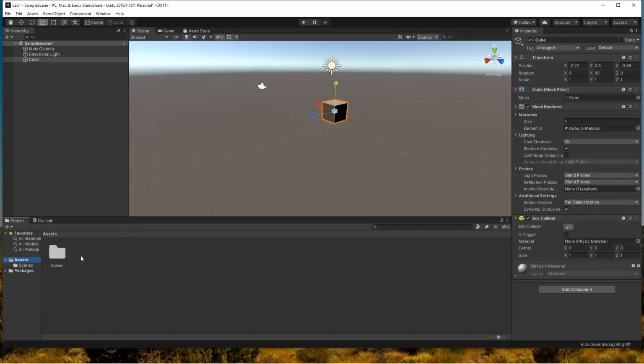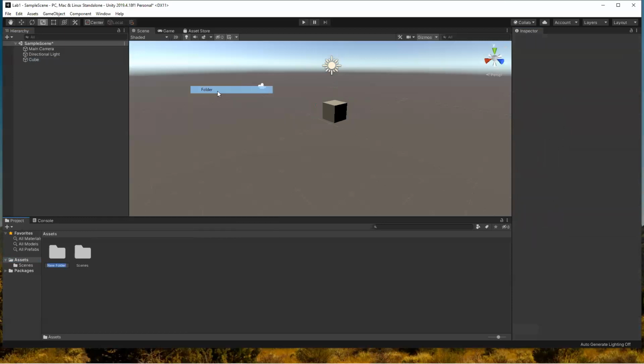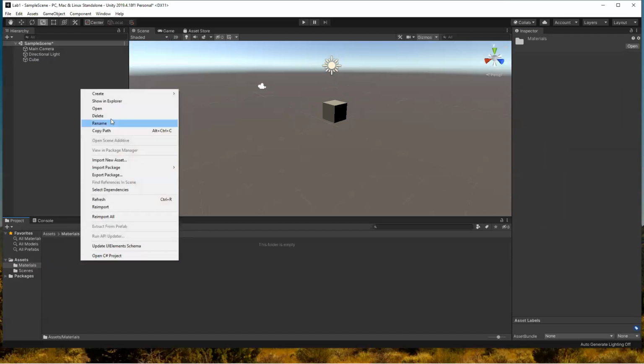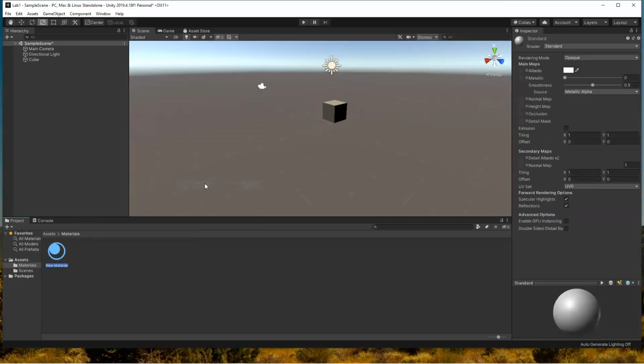Anyway, so here, first of all, we're going to go ahead and create a materials folder. So I'm going to right click, go to create and folder, and then say materials. Then I'm going to double click so I'm inside materials. Then I'm going to right click, click on create, and create a material. And let's call this material cube, like that.